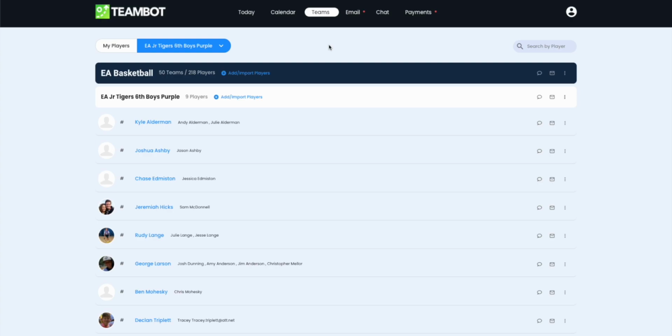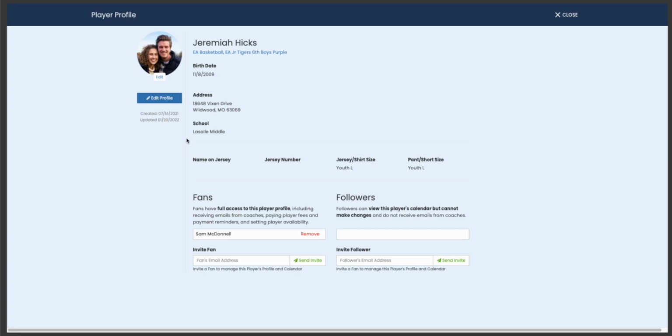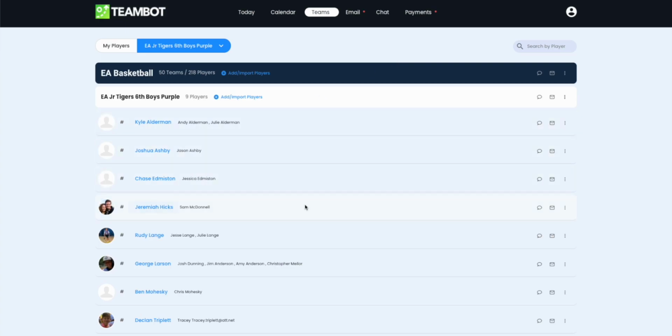On the team screen, we can see this header, which has the number of teams and players. We see the team header, which has just our players. And then if we click on a player name, we can open up the player profile editor, add fans, followers, edit the profile, and then close, and we'll see any updates to that. Then on the right side, we can chat with any of the fans of that player, or we can send them emails, as well as remove the player from the team.